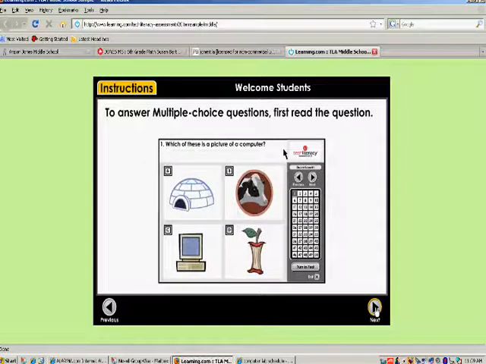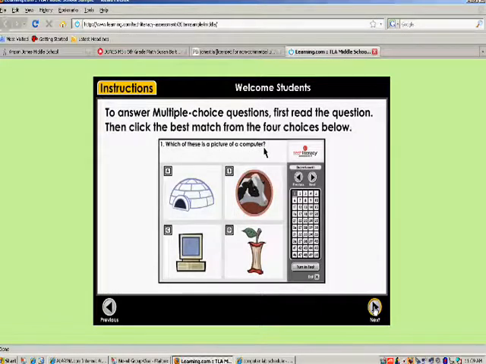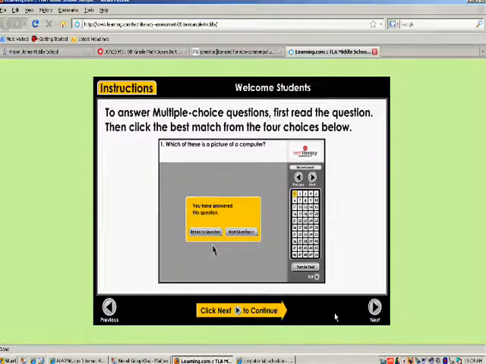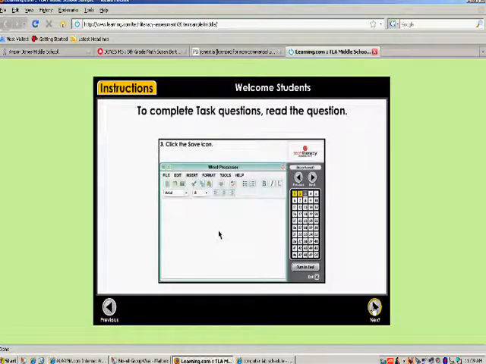The Tech Literacy Assessment has two kinds of questions, multiple choice questions and task questions. To answer multiple choice questions, first read the question carefully and consider all of your answer choices. Click the best match from the 4 choices listed. Once you've answered the question, click Next Question.